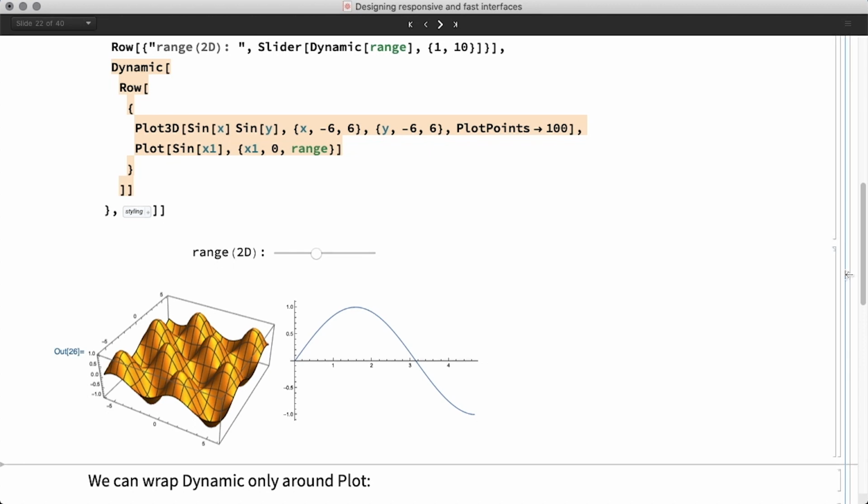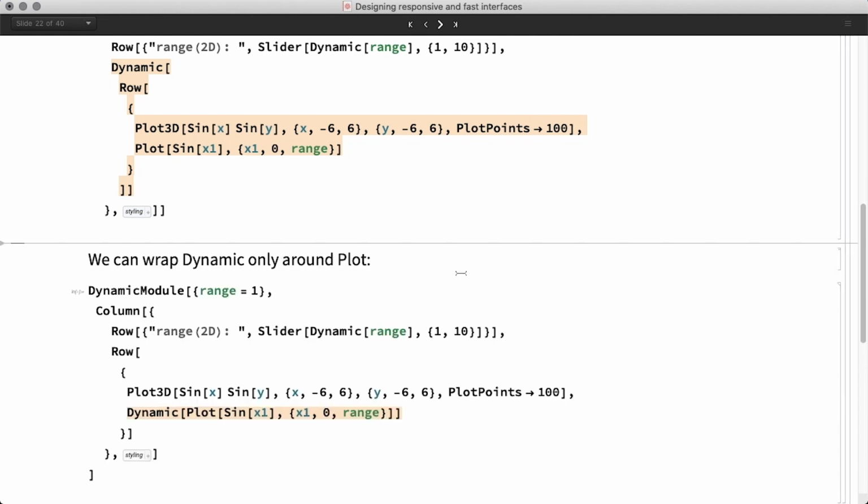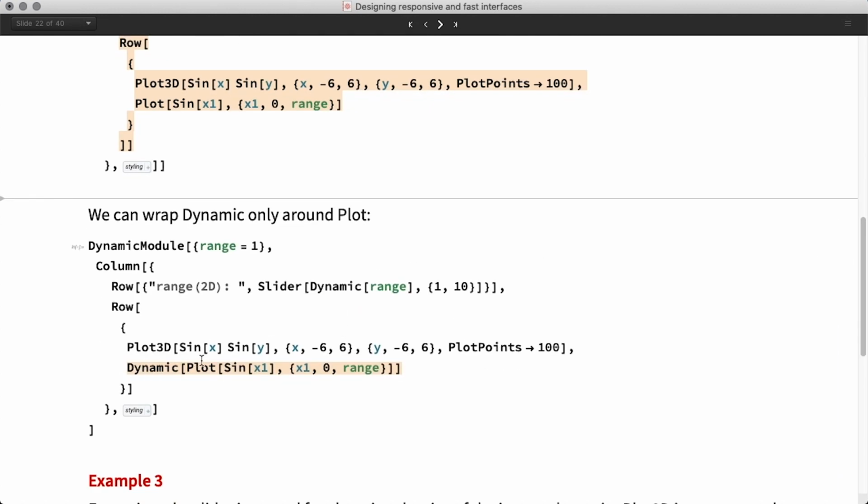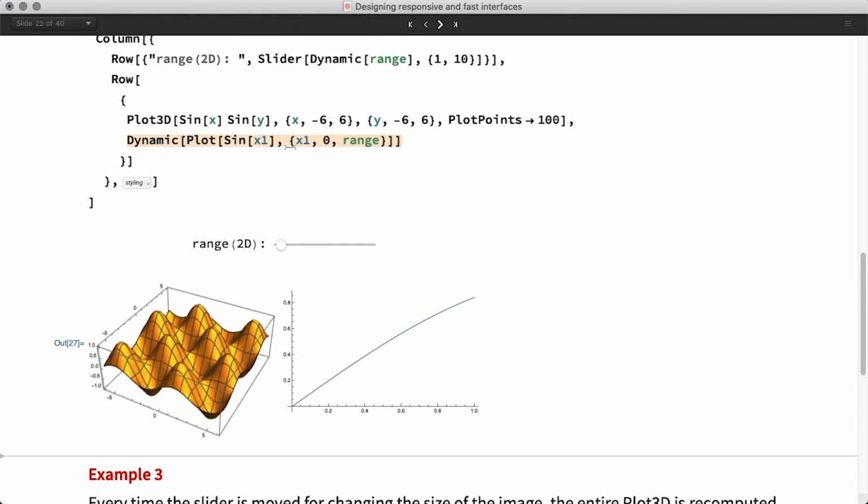This is not ideal. So what we do instead is wrap Dynamic only around the sine plot, for which the range has to be updated, and not the 3D plot. In this case, we see the interaction with the slider is also much smoother, and the 3D plot is no longer getting recomputed.